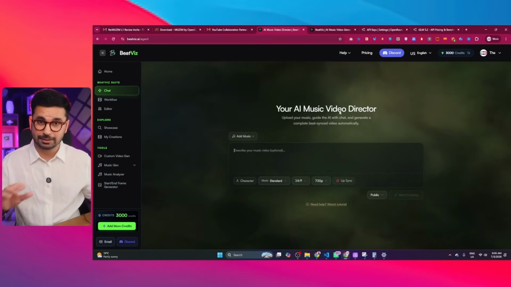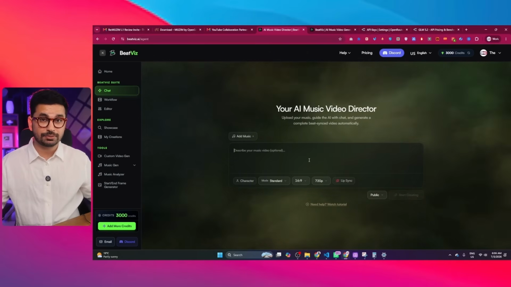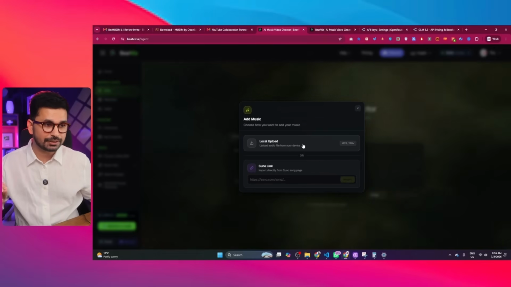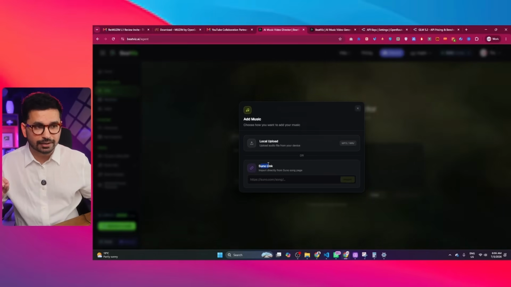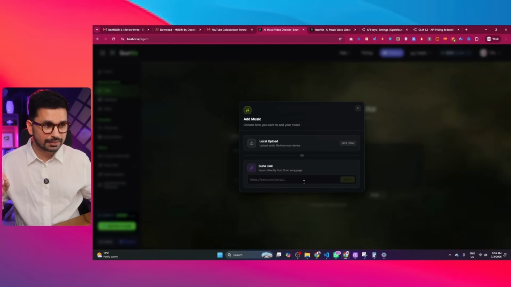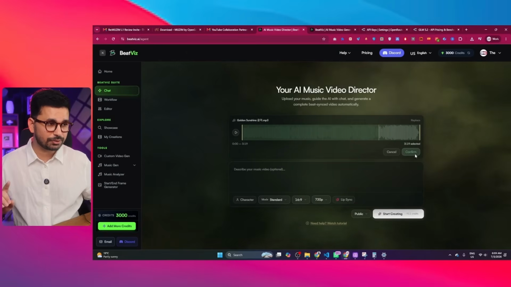Now this is not just a typical chat interface. When you start a project, you basically are setting up an actual production environment. You can upload maybe an MP3 file, and then you can even add a Suno link as well. So if you are using Suno AI to generate music for you, you can easily add that link in here as well. So I'm just going to use this particular track.